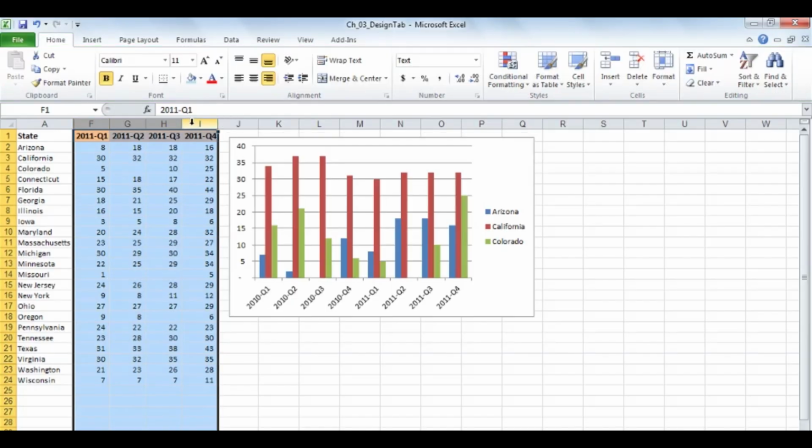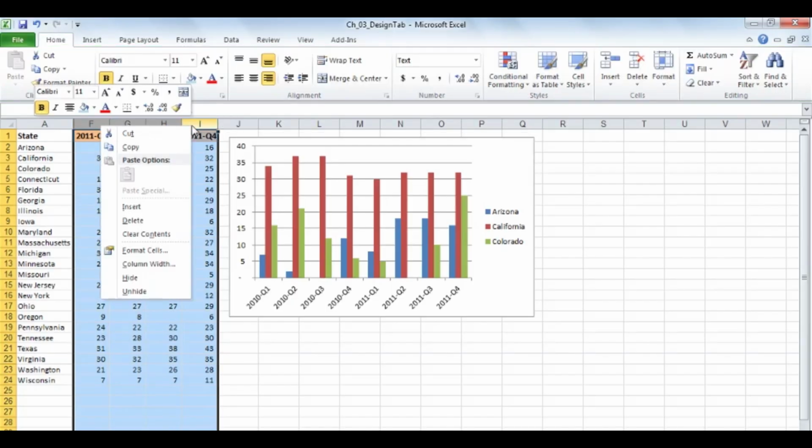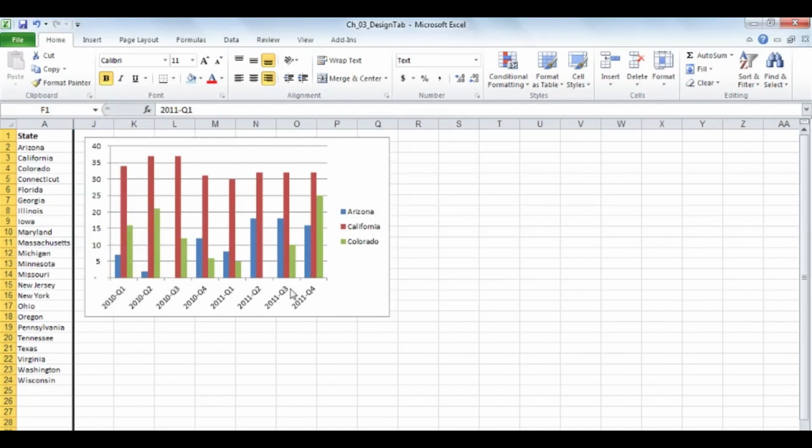Now, why do we want to hide the data? I think most of the time you wouldn't, but if it's busy and it takes up a lot of room up there, maybe you just don't want to show the data.